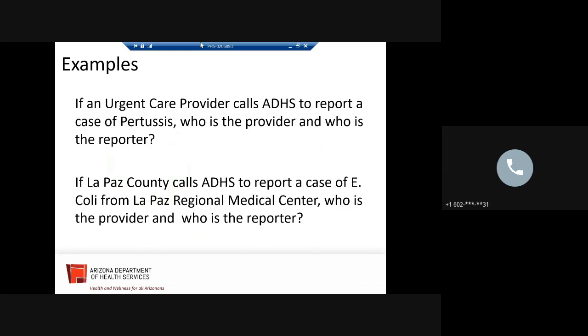Question 2: if La Paz County calls ADHS to report a case of E. coli from La Paz Regional Medical Center, who is the provider and who is the reporter? We'll start with provider again. Who do you think the provider is? Medical center. Correct. What about the reporter? The county.